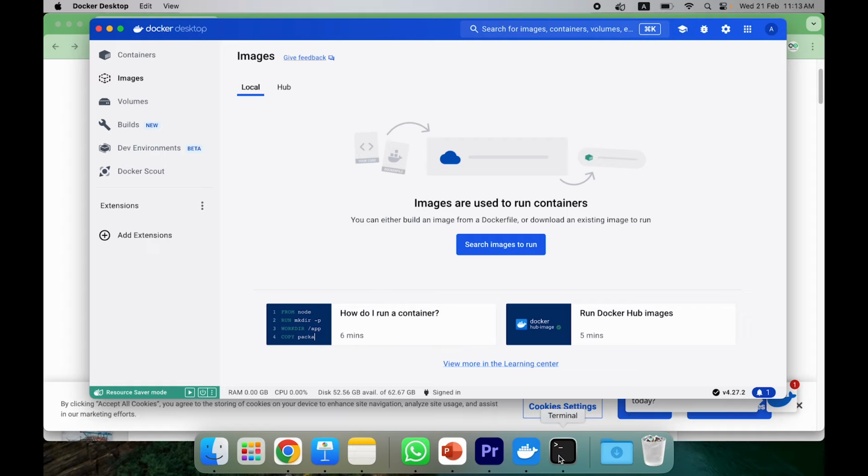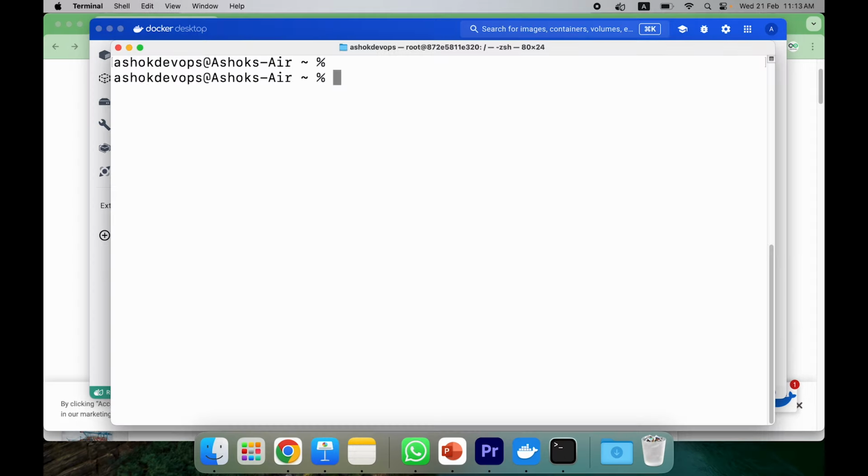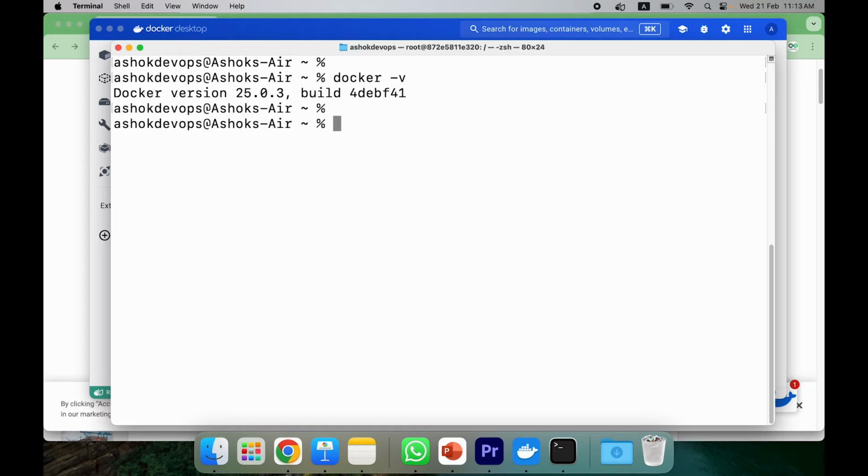Let's go to the terminal. First, once you have installed Docker Desktop on your system, run docker -v, which will show the Docker version. Here I have installed the latest version, 25. To run a Docker container, just run docker run -it ubuntu. This will pull the image from the Docker registry and run it as a container.